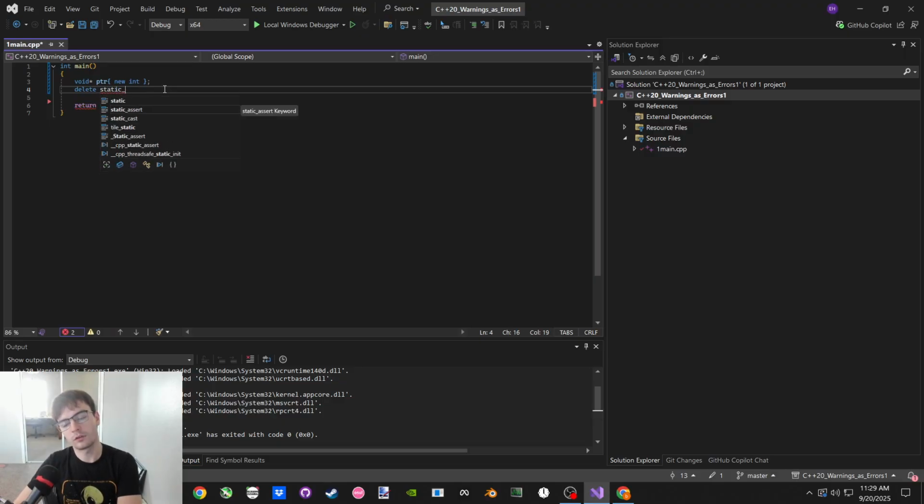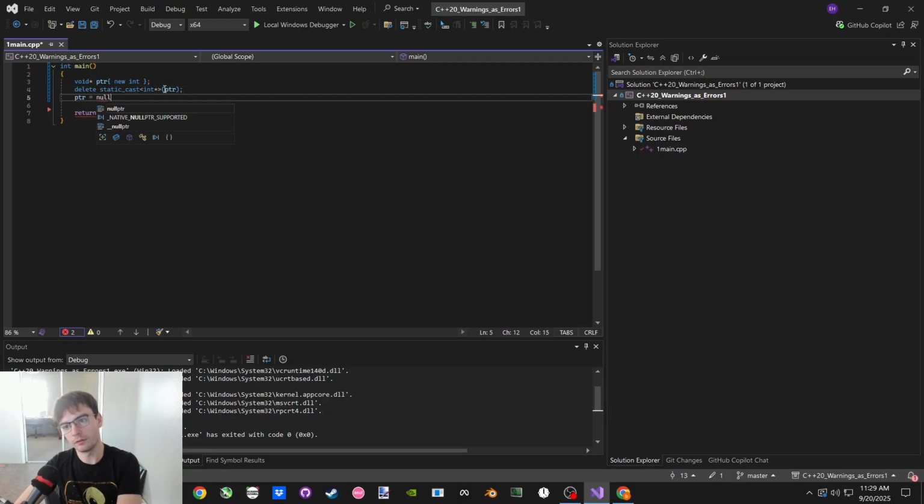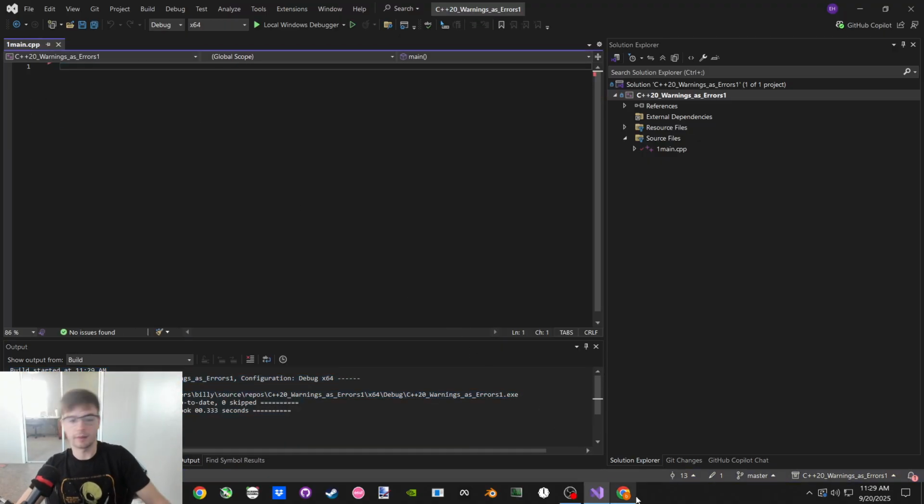Well, I don't know how this works, because static cast, I thought that it would make a copy. It's not. Oh, but the point is we're still talking about the address, so it's fine. Even though if pointer copies the value, the point is that we're deleting what's being pointed to. So what we want to do is delete the static cast to an int pointer, and then pointer is null pointer. Like that. Okay.